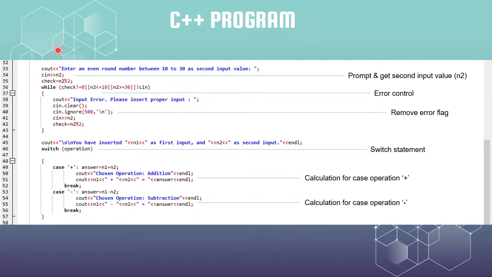Moving on, from there, we can go to the next step, which is to prompt and get the second input value, which is N2. And as usual, it will repeat and check the input if it fulfills the condition or not, and if it doesn't, it will go through an error control and remove the error flag. And from there, now that we have all the correct inputs, which are proper and fulfilling the conditions needed, it will go through this step, which is the switch statement.